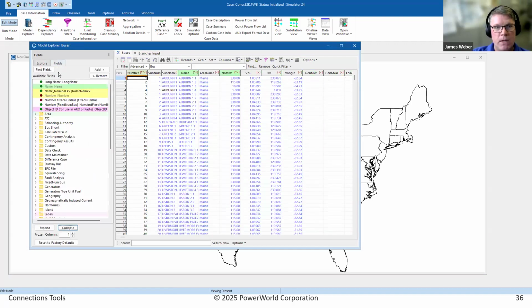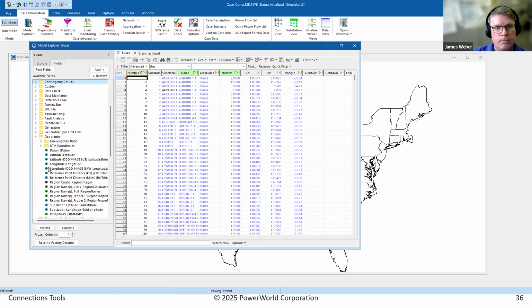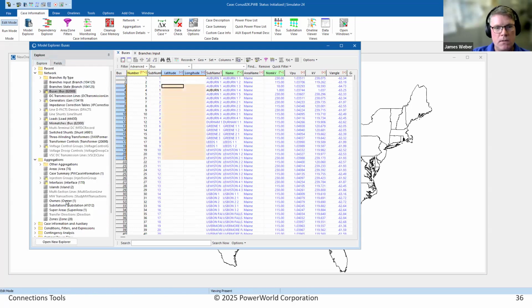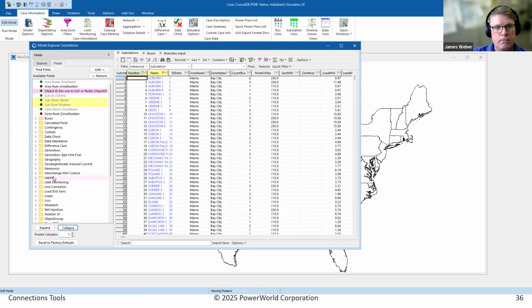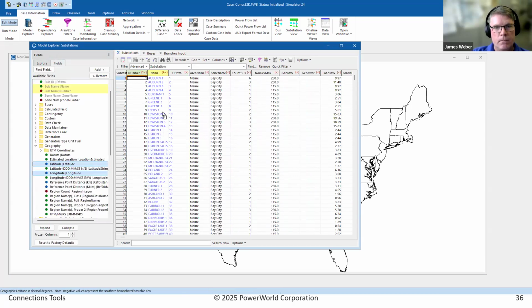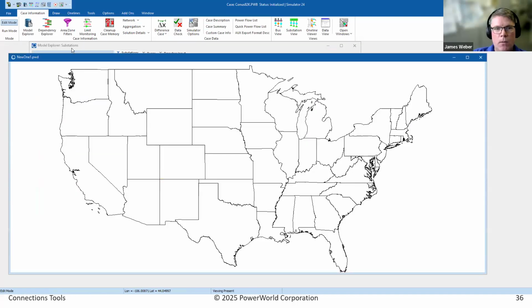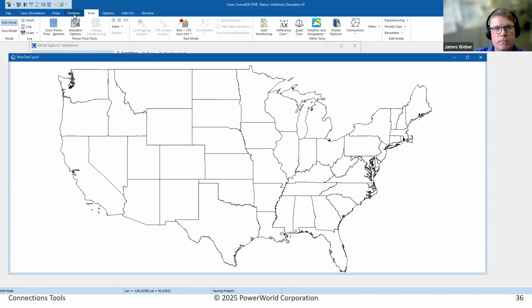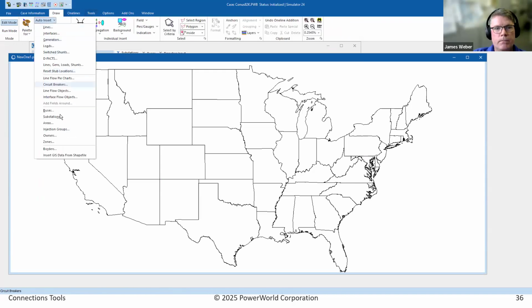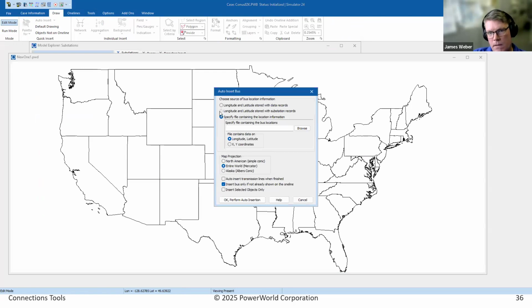If I look at the buses themselves, they don't have latitude, longitude coordinates, but if I look at the substations, they do have latitude, longitude coordinates for all of them. So when I go to auto insert buses on my one line, I'm going to insert them by saying, get the latitude, longitude coordinates from the substation records. I'm going to insert on top of the map projection I have. I'm going to insert buses.